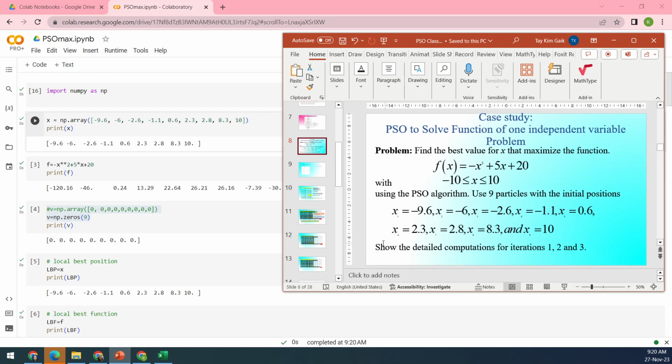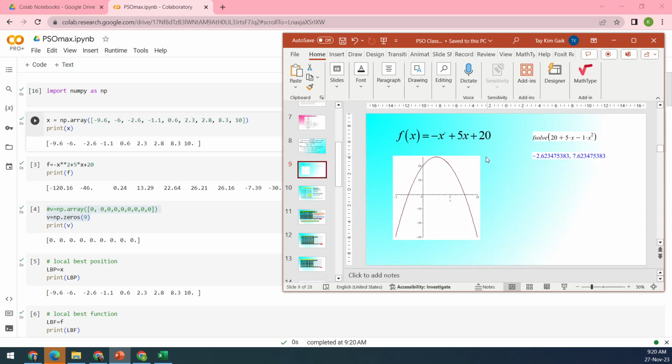After that, given the x, the function of x contains a maximum point. Hence, we are going to find the value of x that yields this maximum value. The same problem can also find the root. This is the root obtained using Mapper. We can use PSO to obtain the root of this function also.